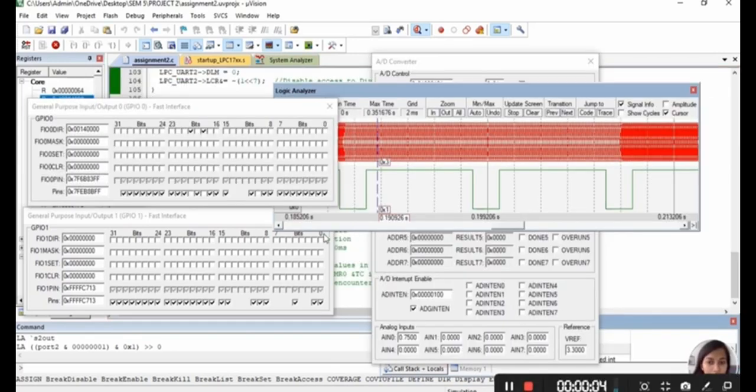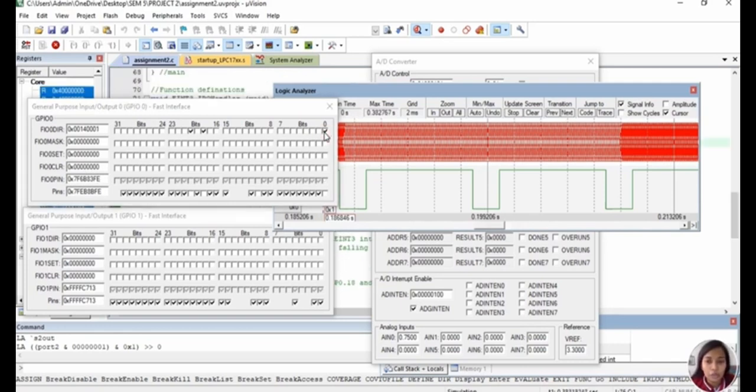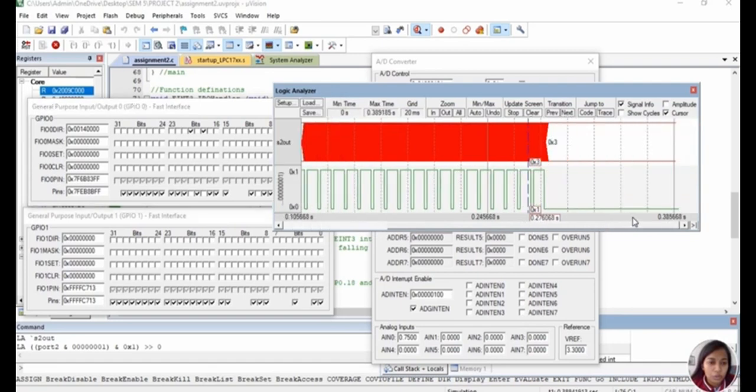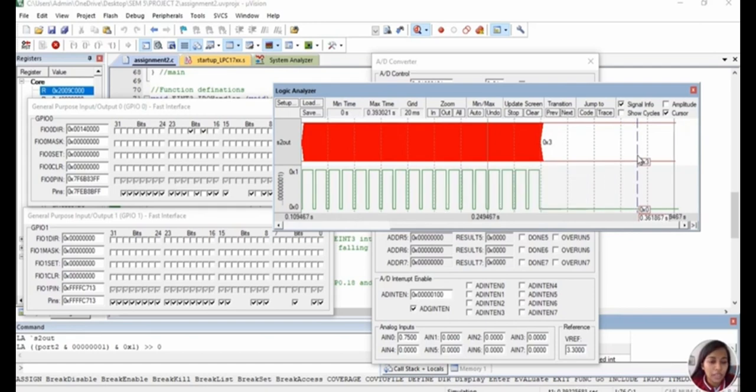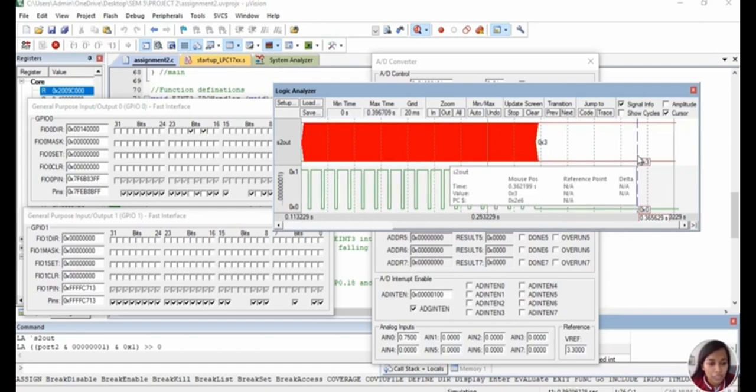To reset this, we have to click the push button at bit 0, because in the code we declared bit 0 as reset. So we can see that there is a straight line, which shows that it is reset. Okay, that's all from me.